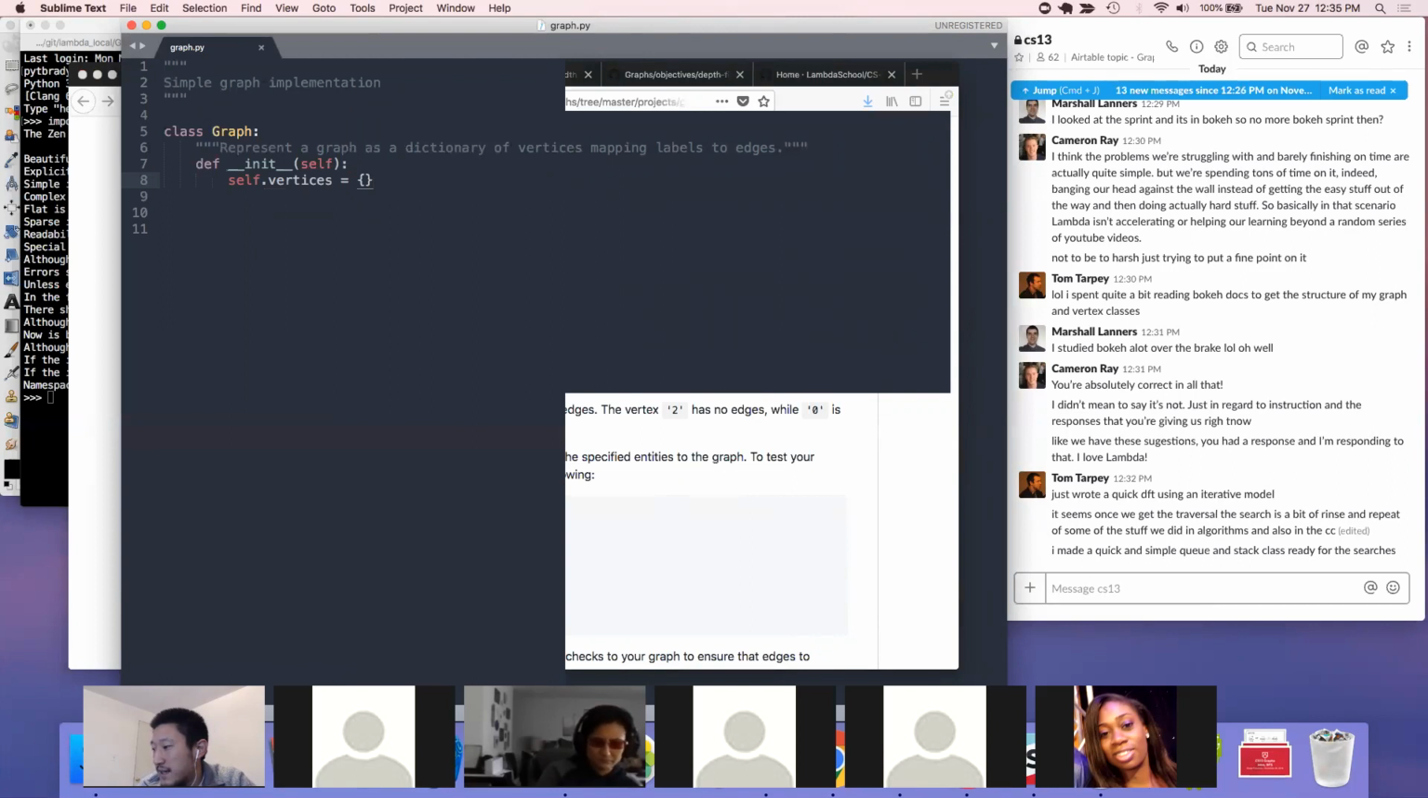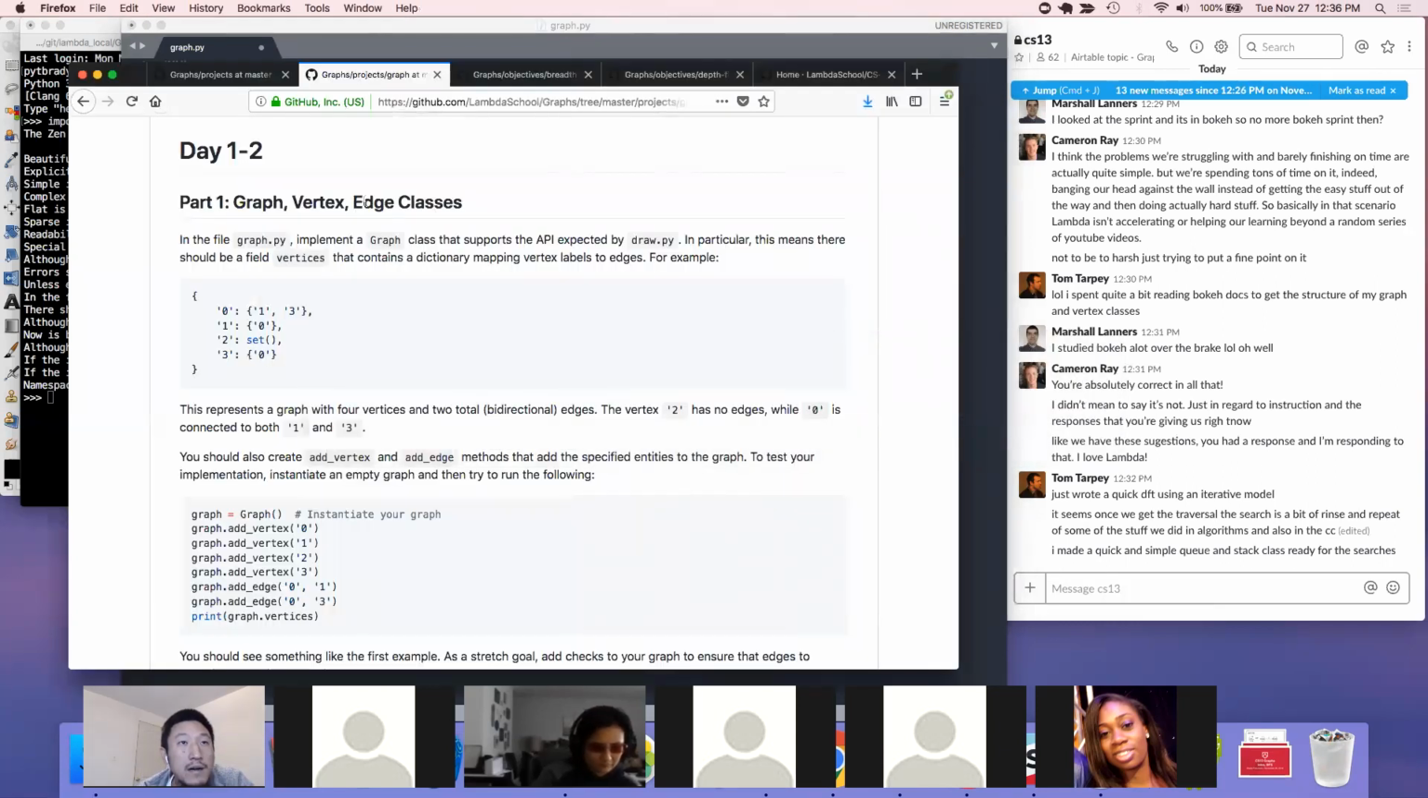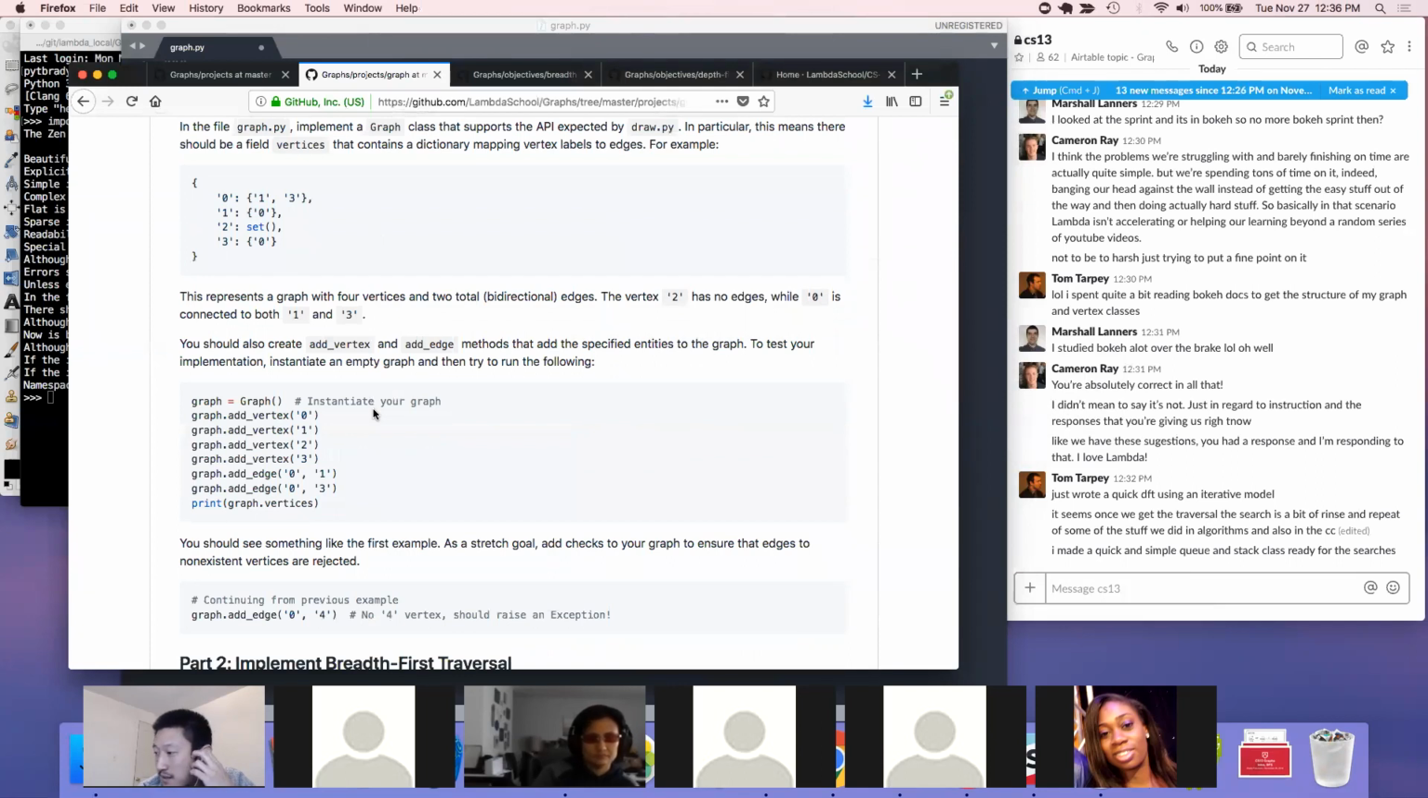Let's implement our vertex class. Let's see, class vertex. Def init, self, always use self, pass in a vertex ID, and self.id equals vertex ID. I think that's it. I think that's all we have to do here. Now, what else do we need to do? So we need to create add vertex and add edge methods, all right?